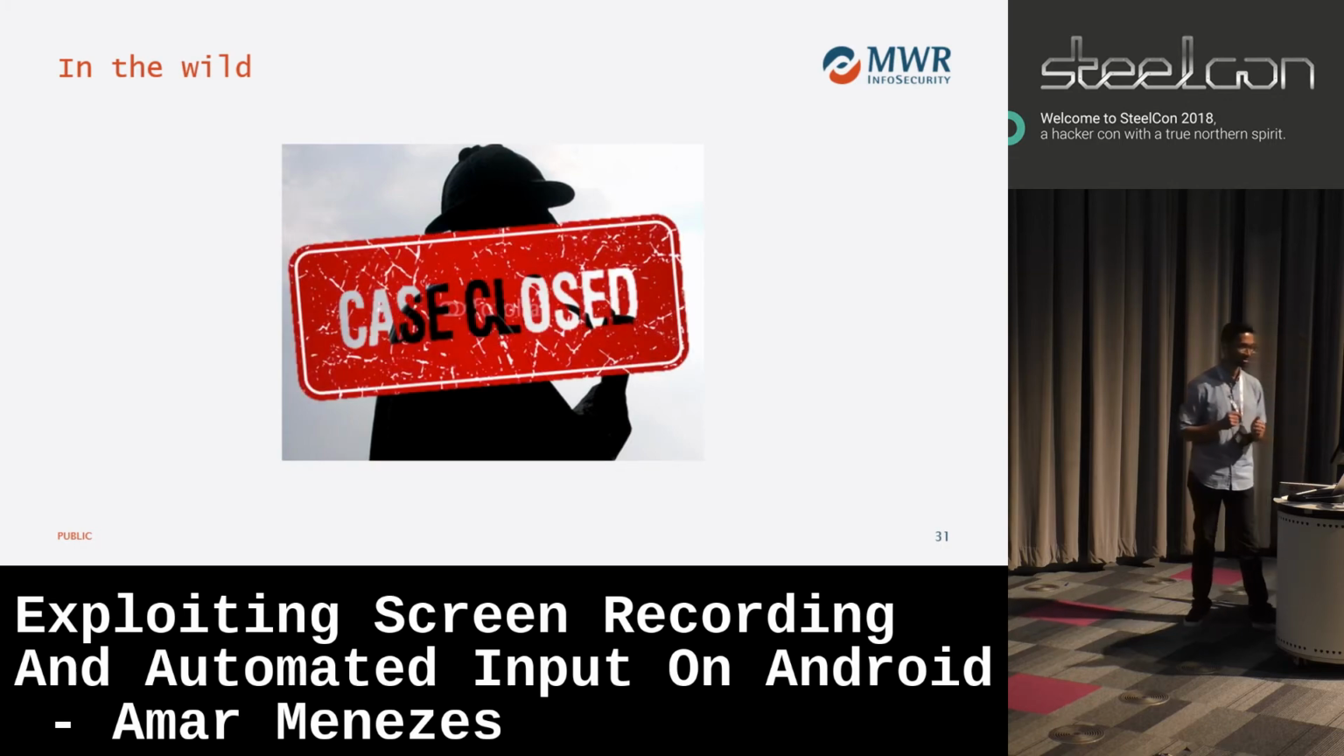So, case closed. The key thing to remember here is this isn't a vulnerability in TeamViewer. TeamViewer is a useful tool that lets you do various other things. It's just how people use this tool. So TeamViewer is not a hacking tool. So on the internet, please don't spread that.